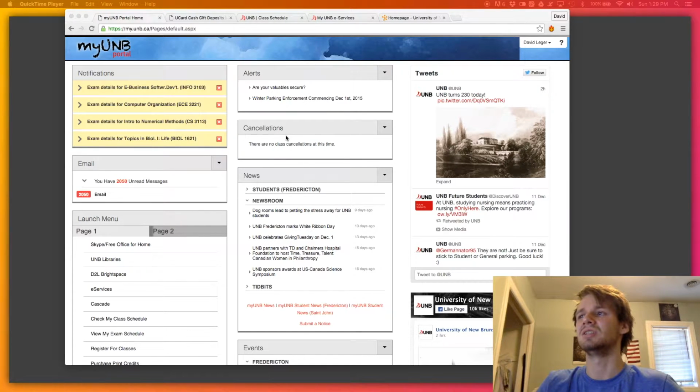Same with cancellations. I think those three could be displayed more uniformly, or in a way where there's a bit of a hierarchy, like notifications are less important than alerts, and cancellations are probably the most important thing you need to know. So I think notifications and alerts could be one thing together. They're basically the same thing. And then cancellations is a bit more important because you would want to know if your courses are canceled.